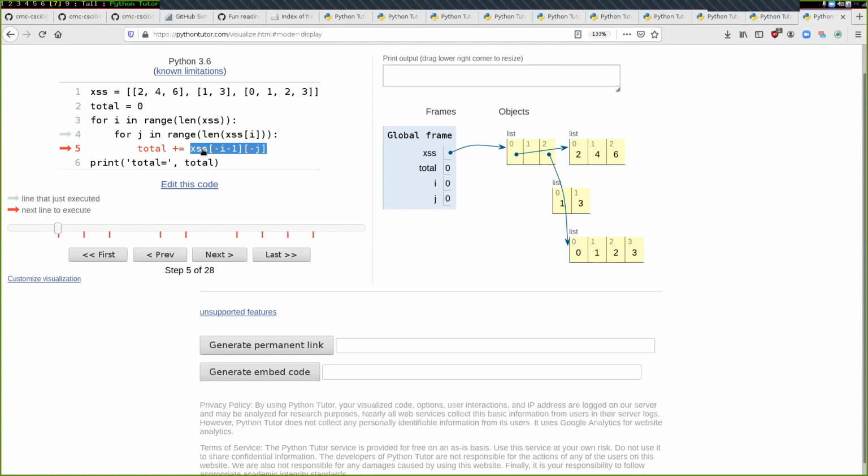So here, xss at -i minus 1, well, that's going to be the very last list. So negative i minus 1, i is 0, -0 minus 1 is -1. So this actually points to this list right here. Then the -j, also starting at 0, gives us that 0 position, gives us the value of 0, and this whole thing right here becomes 0, adding 0 to total, and so total stays the same.